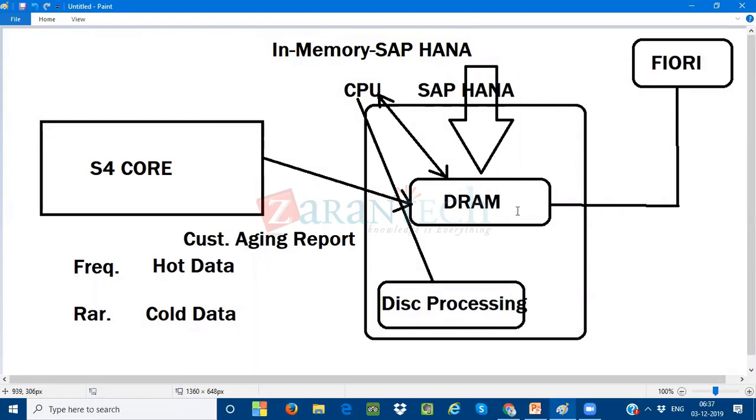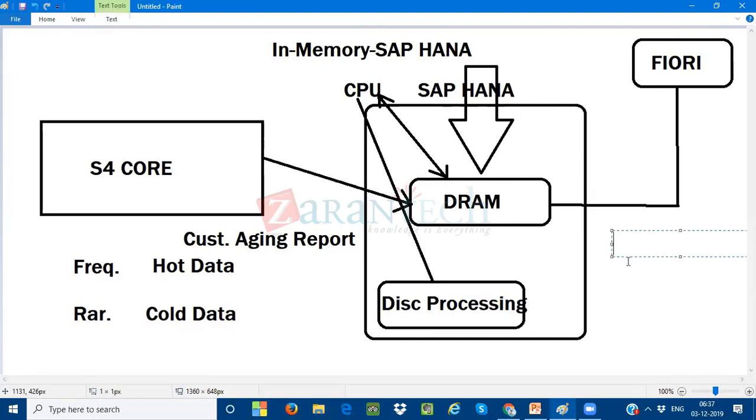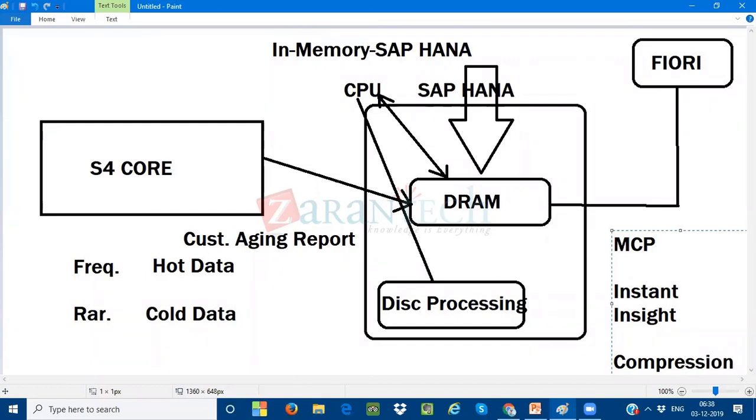So all the data will be executed. Today we have 3 advantages. One is multi-core processing, very, very important. The second one is instant insight. And the third one is compression of the data. Very, very important.